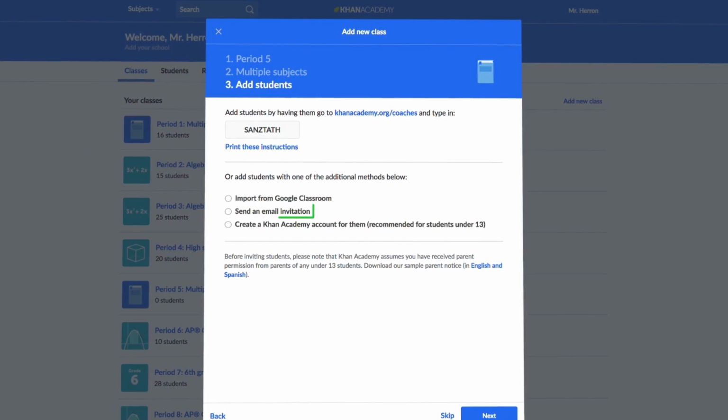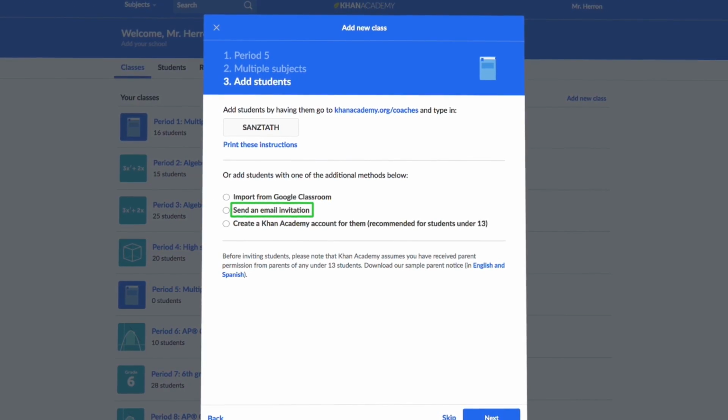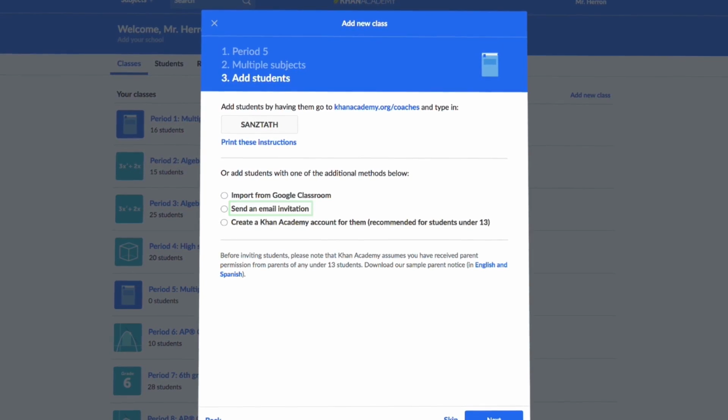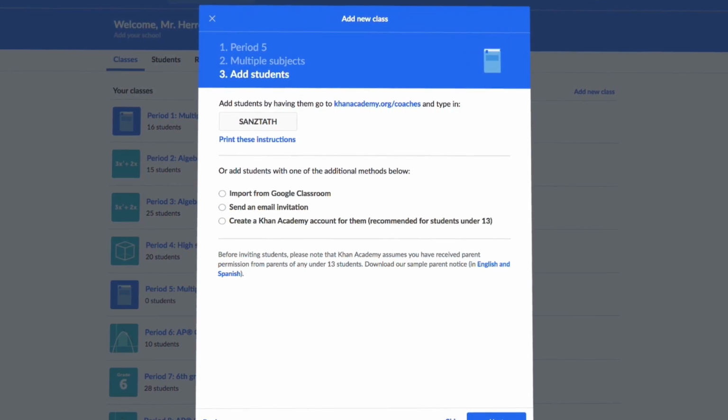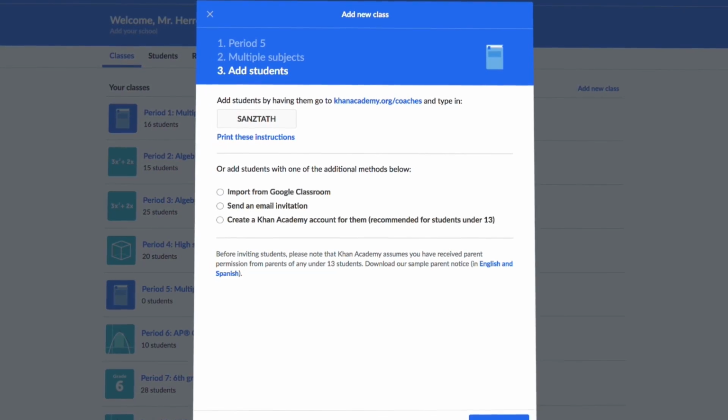You can also invite students by email, but if the student is under 13, they will need a parent or guardian to authorize their account by email within 1 week of the invitation.